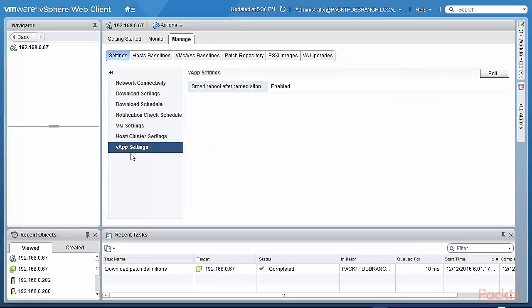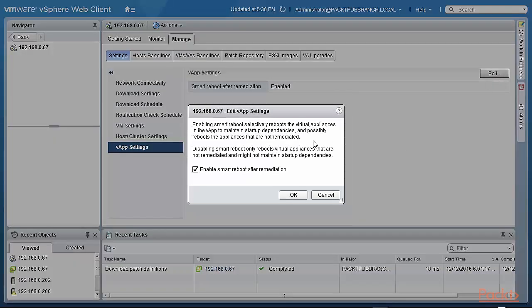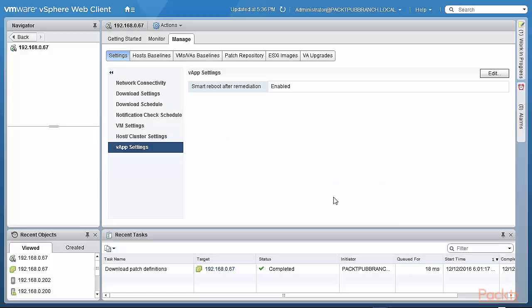And the virtual apps, do you want to do a smart boot after remediation? Enabling smart boot selectively reboots the virtual appliance in the vApp to maintain the startup dependencies so that you don't have any issues. Okay, so smart boot stays in place. This is all very standard. So you can see that this is a very smart system.